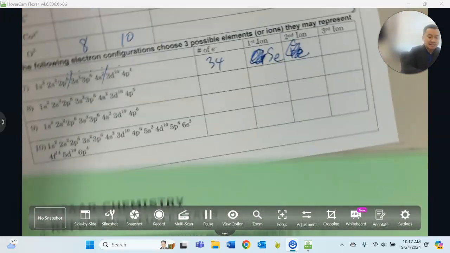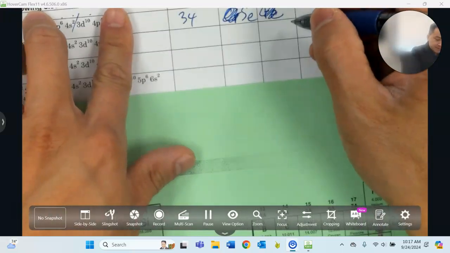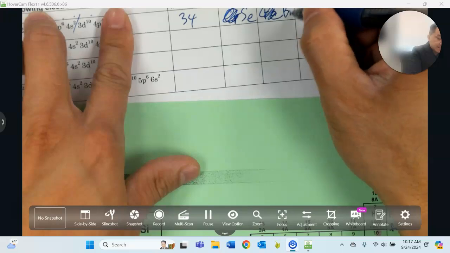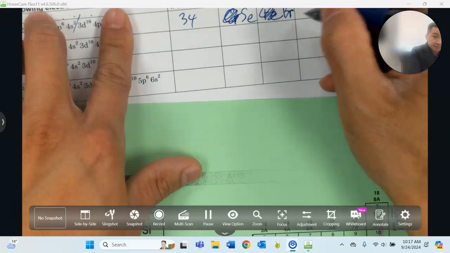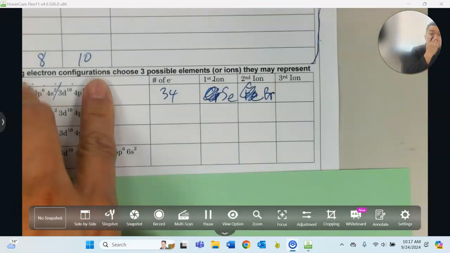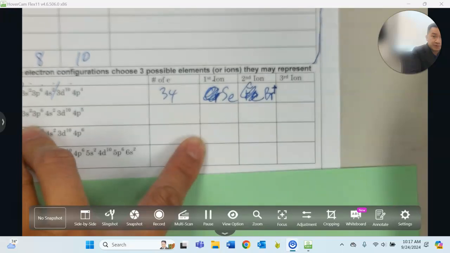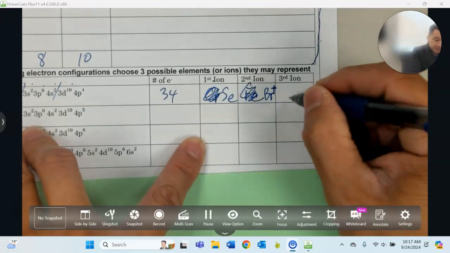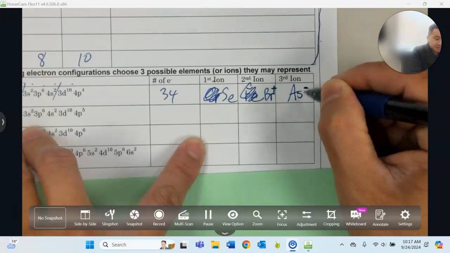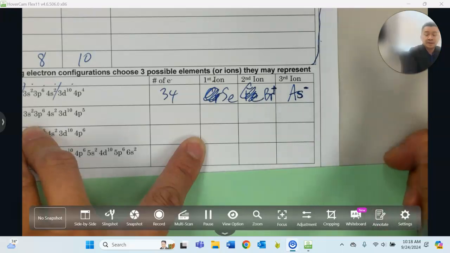If I want to add electrons to get to krypton, or if it's bromine, I need to take away 1 electron, right? Bromine has 35 electrons. If I take away 1 electron, it'll be selenium. Or if I want to pick arsenic, As, if I add an electron, As is 33. If I add 1 more, that'll be 34.